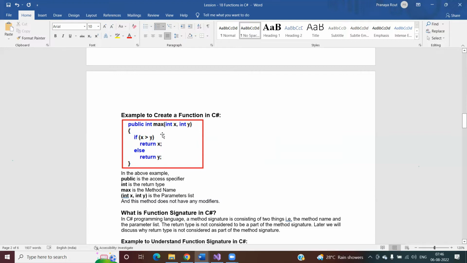And in this example, did we use any modifier? No, we have not used any modifier. So what did we use? We used an access specifier, that is public. We used a return type, that is int. We used the function name or method name, that is max. We used a parameter list, that is int x and y, and these open and close curly braces. Within these curly braces, whatever statements we write, that is nothing but your function body. Is that clear?